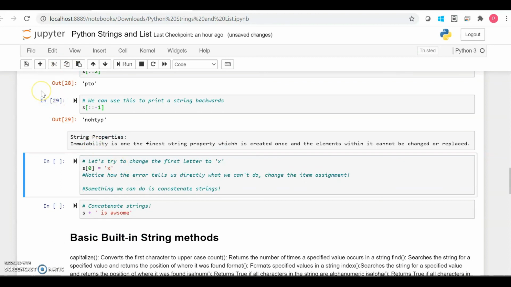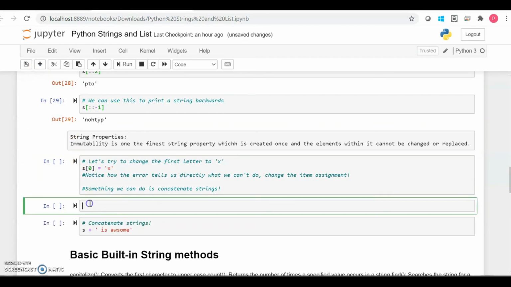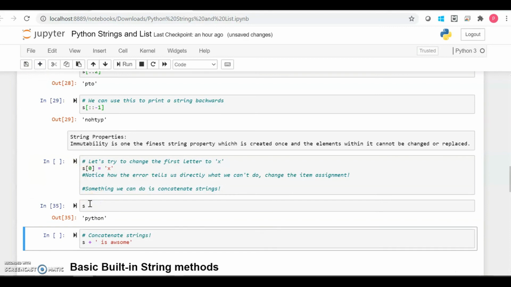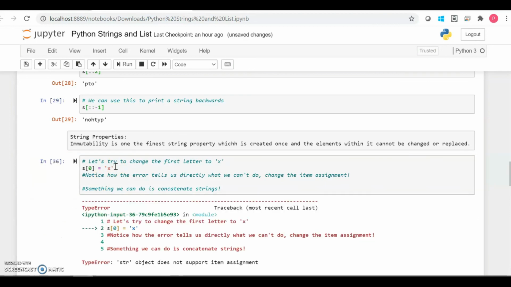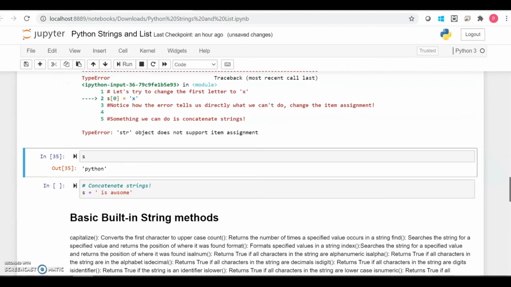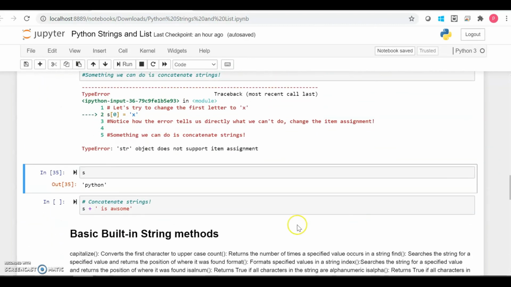It's very interesting. Next important property of string is immutability. Immutability, I already told you, means we can't change the value of a string. We know the value of string S is Python. So if we want to replace this P with X, we can't do that. Okay, we will get an error definitely, because it's a string, and in a string we can't change the value of any alphabet.